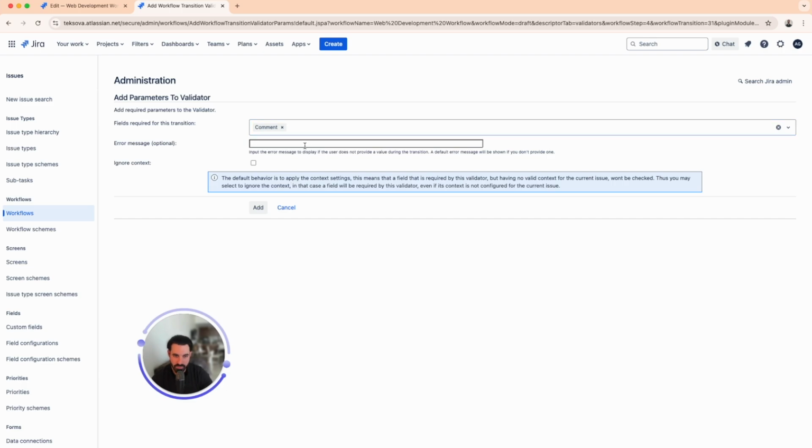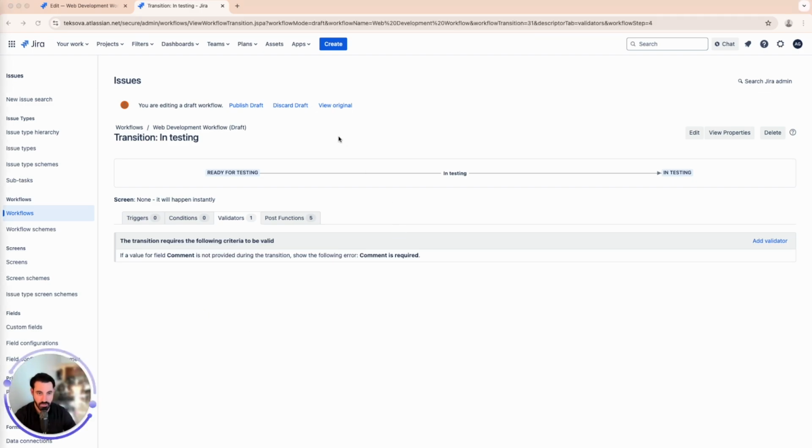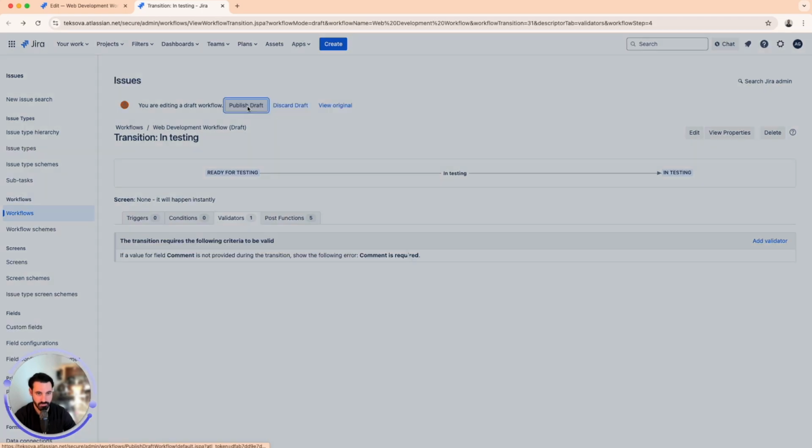And then you might want to type in an error message. Maybe comment is required. And then we're going to click on Add. And that's going to be our first one. So again, it's not going to allow us to change from the ready for testing to in testing unless we have a comment. Okay. Now let's go ahead and publish our draft.